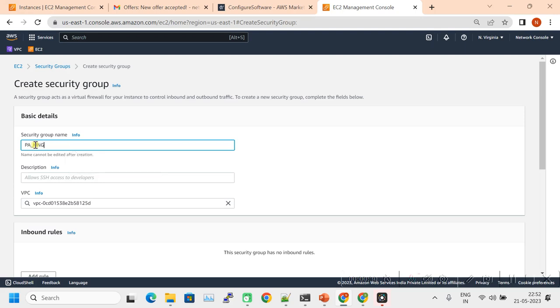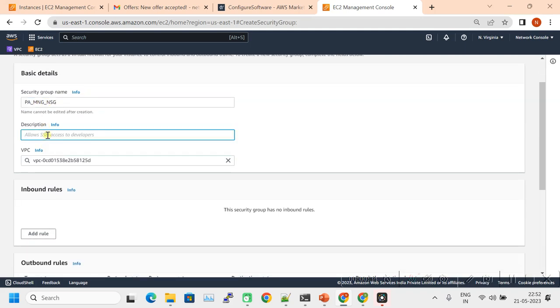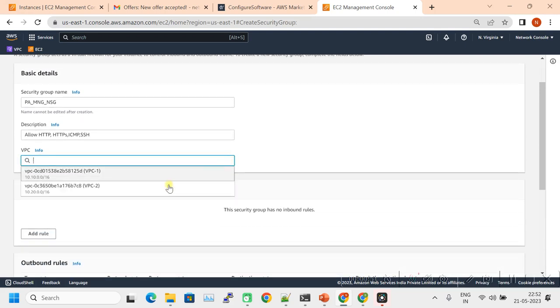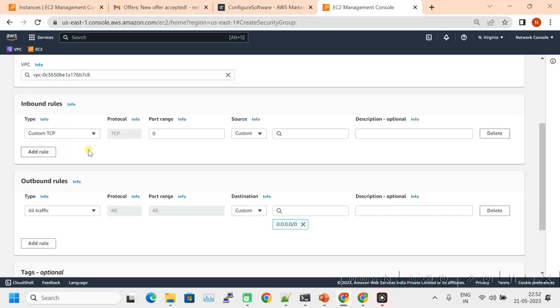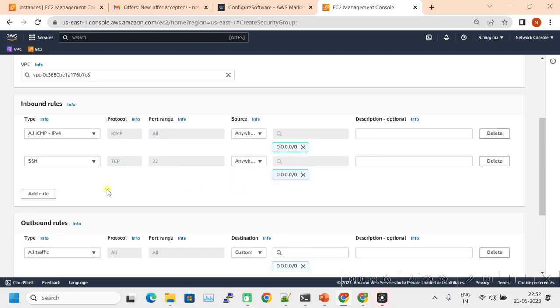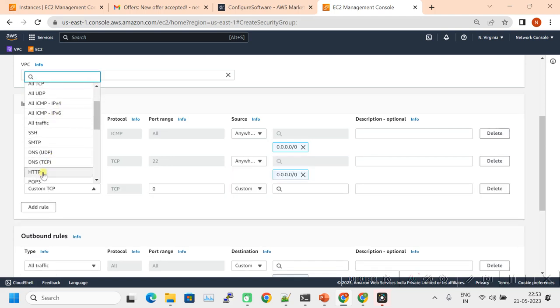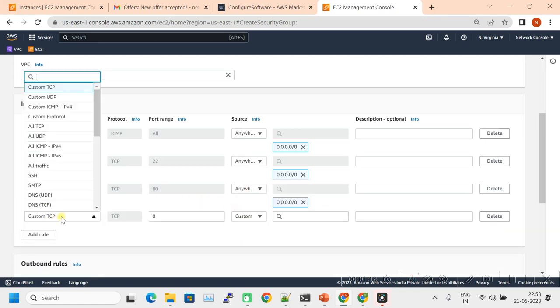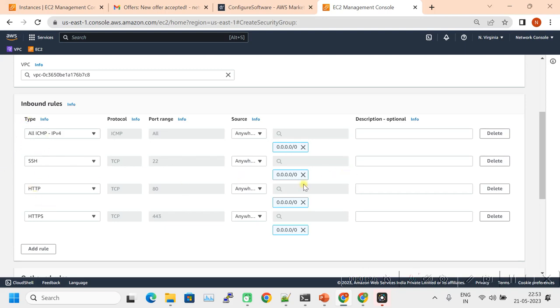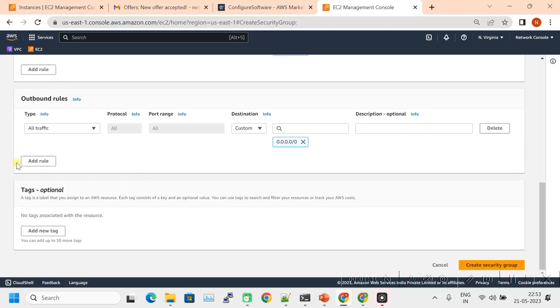Palo Alto management NSG, and this is to allow HTTP, HTTPS, ICMP, and also SSH. Okay, and let me choose VPC2 and add rules. ICMP from anywhere and SSH from anywhere, HTTP, this is also from anywhere, and HTTPS, because we would like to access this device from the internet. So I'm giving the source IP address as anywhere, and these are the protocols we are going to allow for this management interface. Okay, and outbound is any.